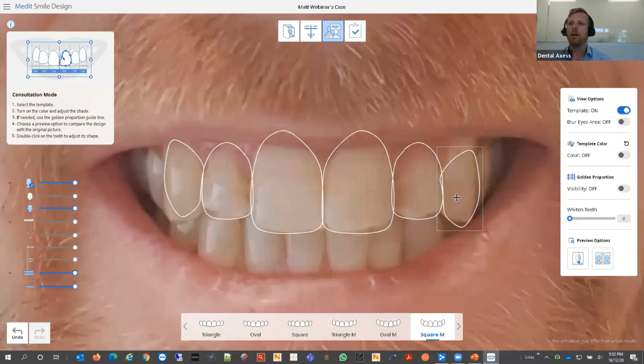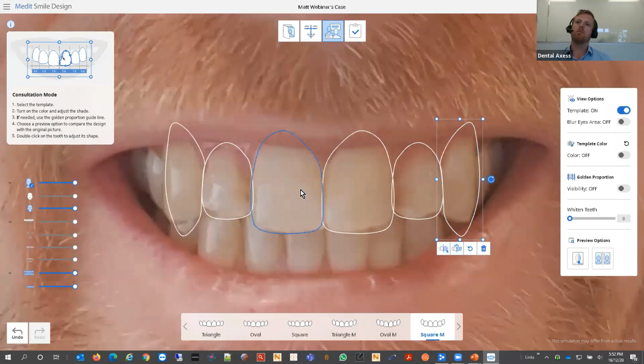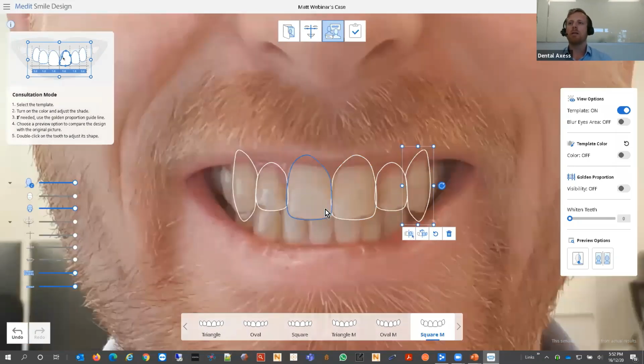Now I've got very big canines. Actually, let's make me look like Dracula just for the sake of being 2 months behind Halloween. There we go. Knock them across. Pretty decent. All right, so there's my template.